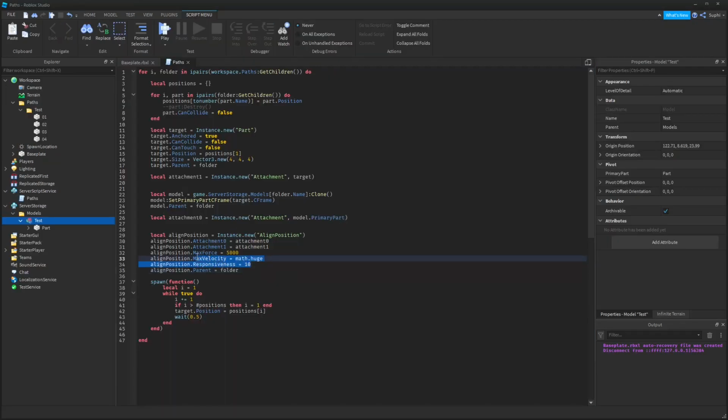Values like this may be great for things like planes, but for ski lifts, we want the part to follow the path very precisely. So to do this, I'm going to set max force to infinite, set max velocity to 20, and set the responsiveness to 200.